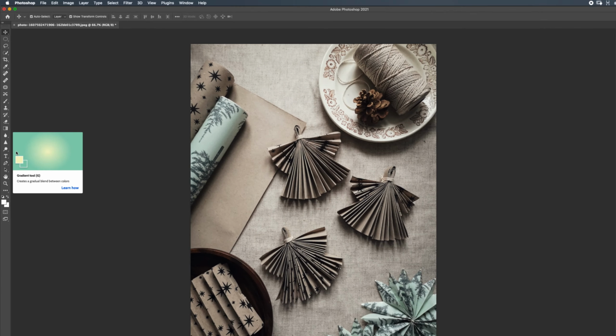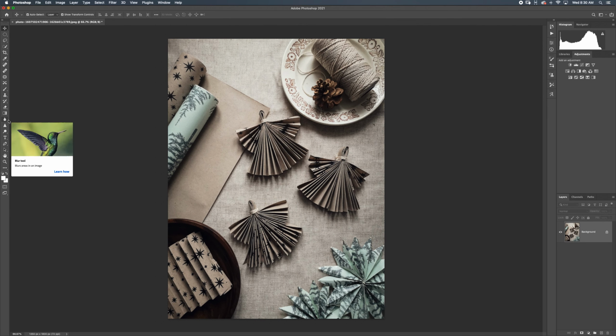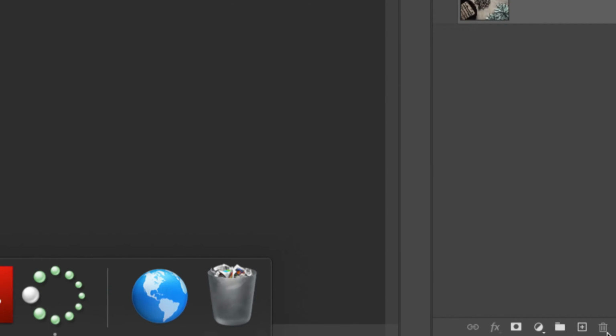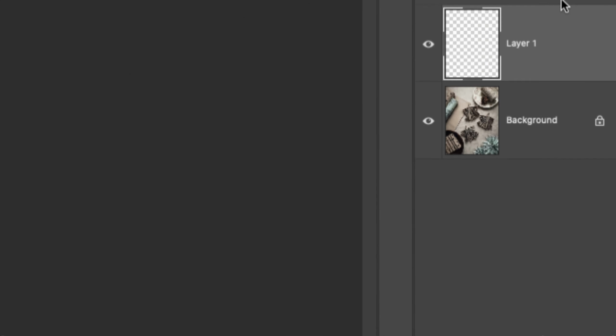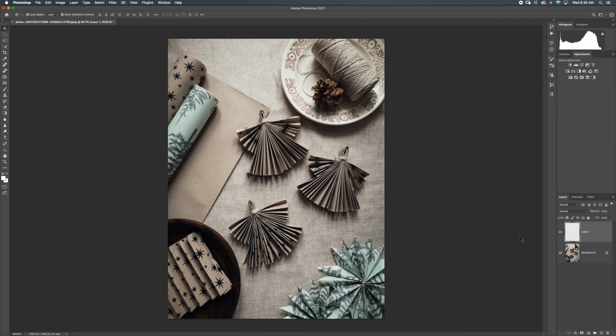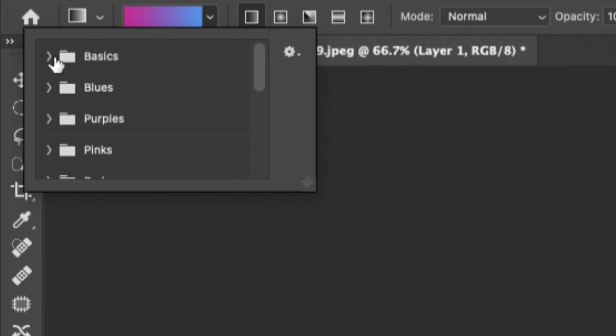It's very nice. Okay, so I'm going to create a new layer by hitting the plus sign here. Just a blank layer there. And then I'm going to go to my gradients. Okay, so I hit G. And if we go up to the settings here, we'll find that we have all of these.